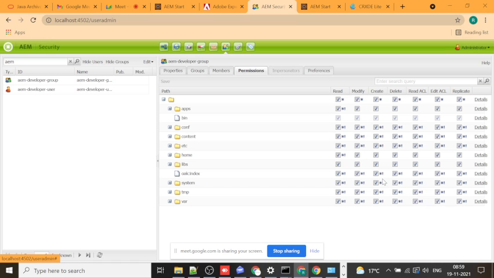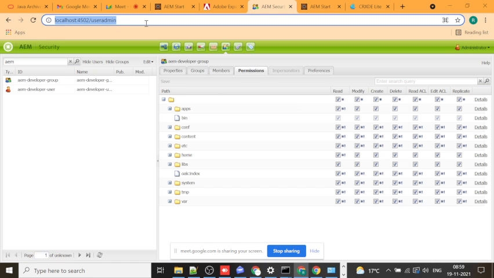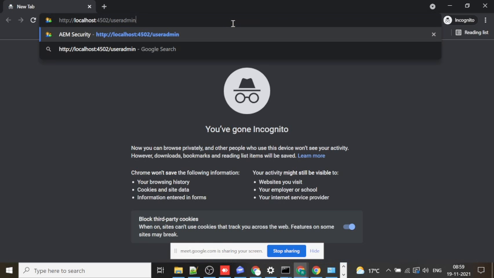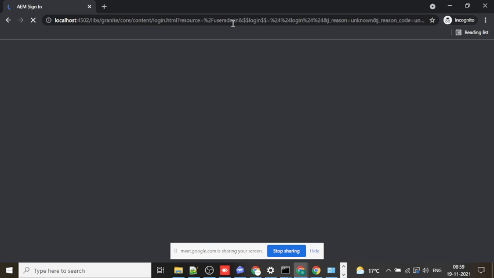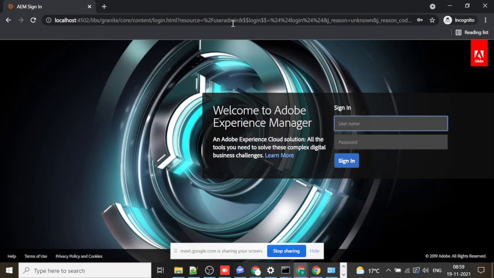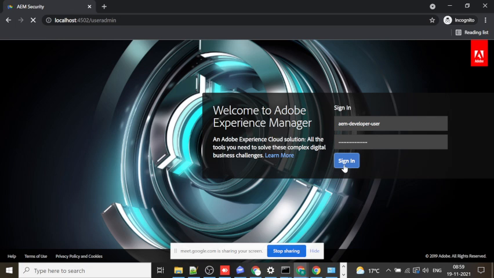Now let's open AEM using this developer user's credentials. So I am going to an incognito window. Are you able to see this incognito window? Okay. Now I'm putting AEM-developer-user. So this is the user credential. I have given the same credentials in the password also. So now I am able to open AEM.